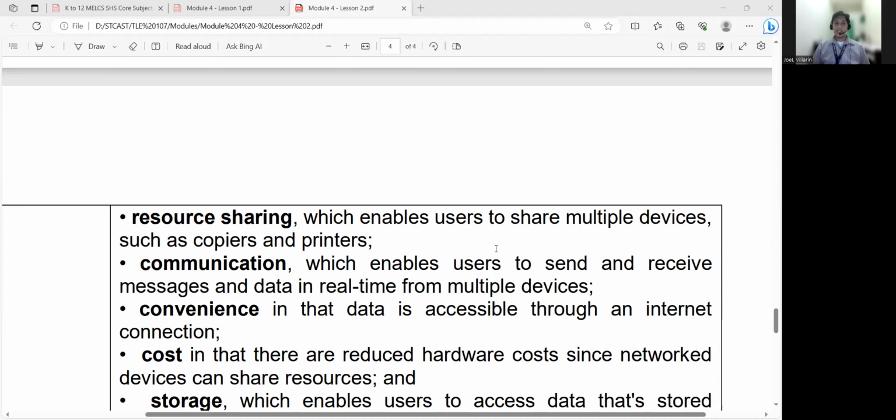Communication enables users to send and receive messages and data in real time from multiple devices. Just like online classes, that serves as communication, which can be real time from multiple devices. Like when I am alone and all of you join the meeting, it's part of multiple-device conferences.